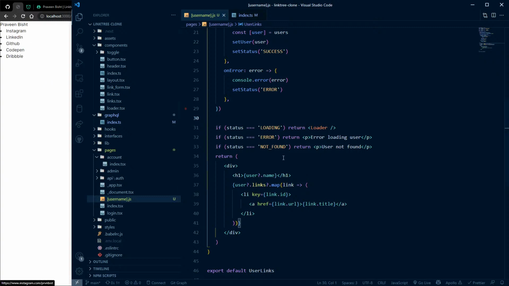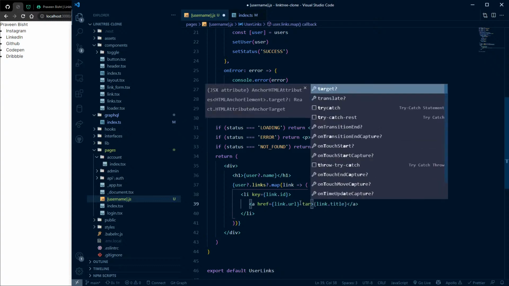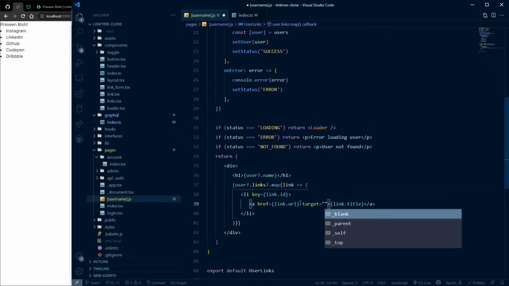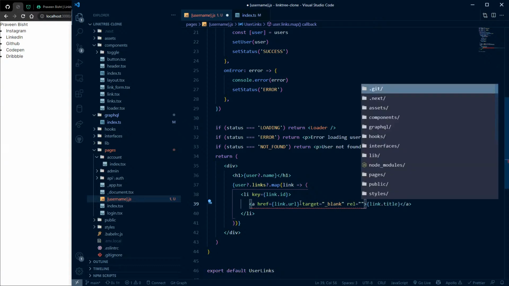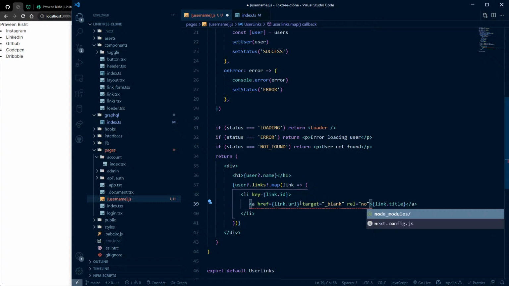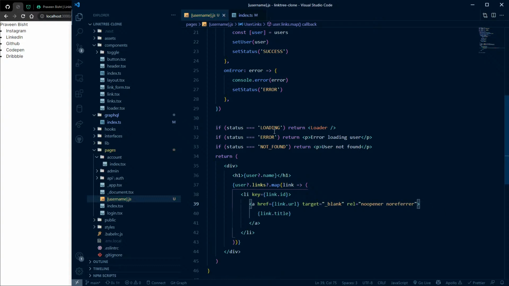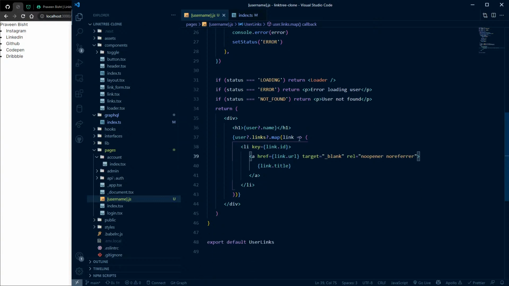It seems to work. And now before we move ahead, we need to have a target of blank and rel of noopener noreferrer. That. So we have a name and everything linked up.